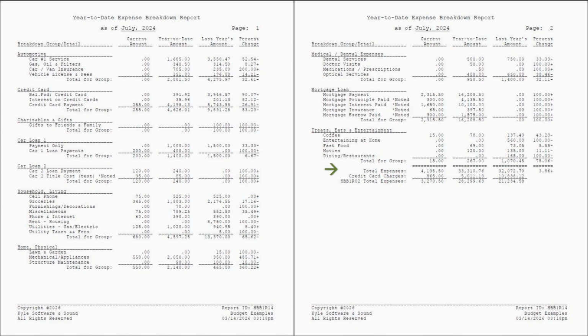Total expenses represent all expenses paid and outstanding. Subtracting credit card charges results in the total expenses paid. A future video will demonstrate how the report totals can be cross-validated.